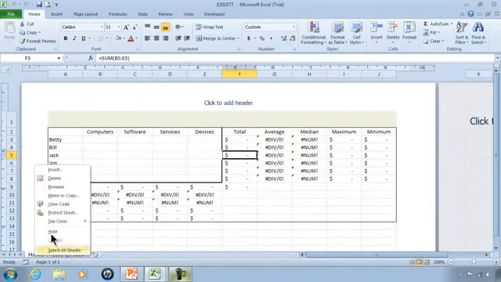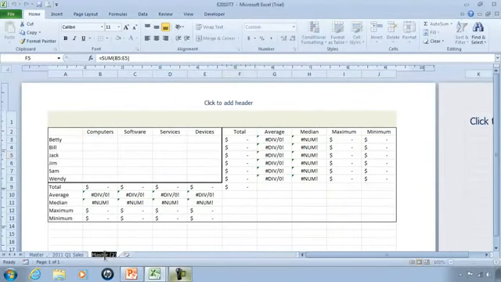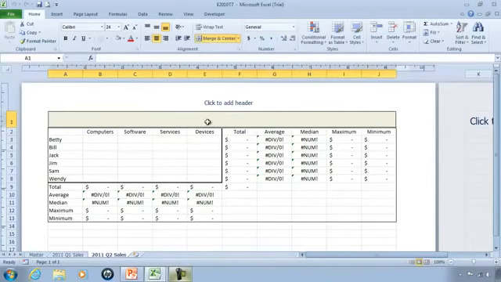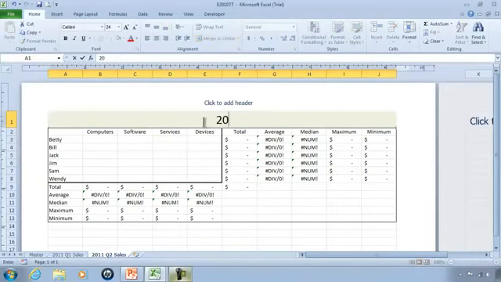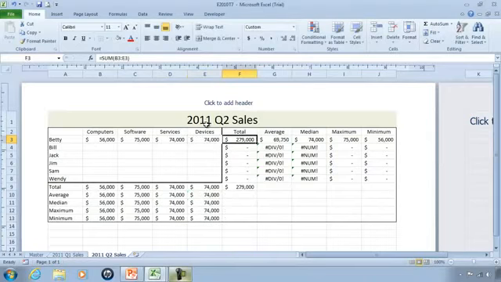So I'll right mouse click on Master, and I'll go to Move or Copy. I'll select Move to End, create a copy, click OK, double click on Master 2, change the name to 2011 Q2 sales, add the title 2011 Q2 sales, and I can start punching in numbers. And immediately you see that the worksheet comes alive and the numbers are being calculated as I put them in.